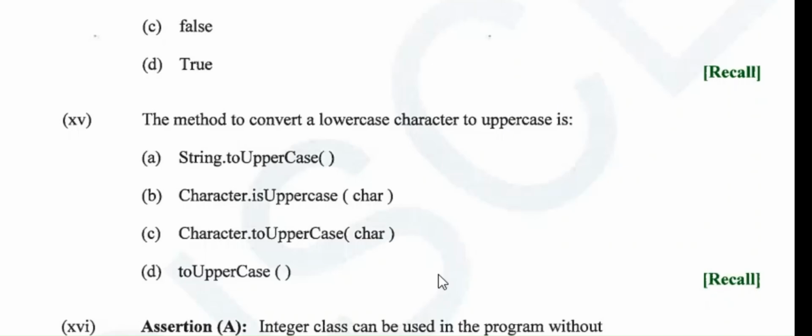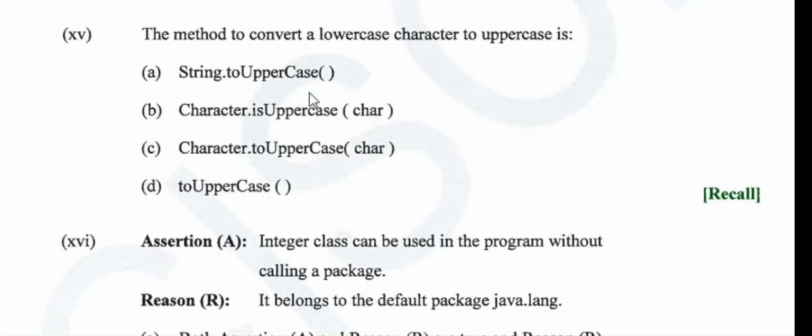Now the next question is 15. The method to convert a lowercase character to uppercase: String.toUpperCase, Character.isUpperCase, Character.toUpperCase. Character.toUpperCase is the correct answer. Character.isUpperCase is to check whether a character is uppercase or not. toUpperCase means convert lowercase to uppercase. So option C is correct.